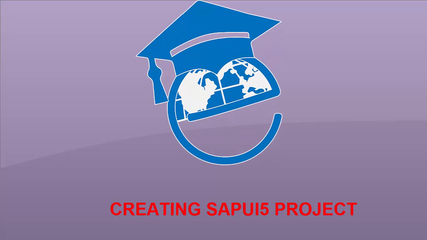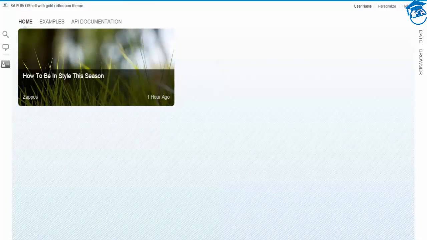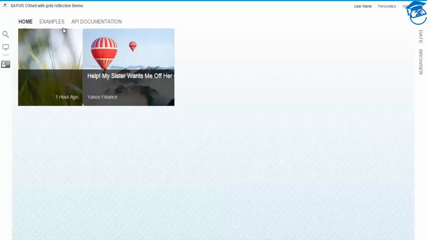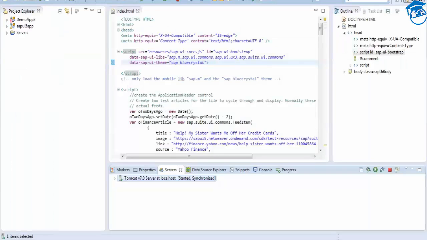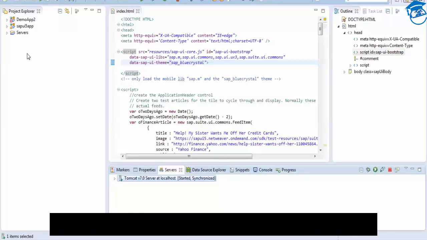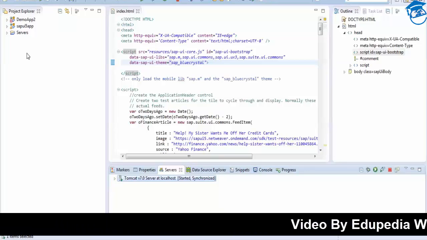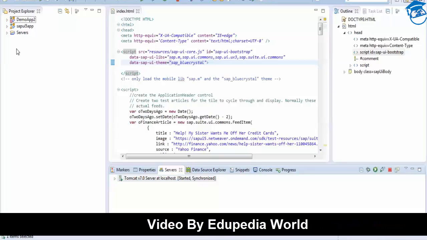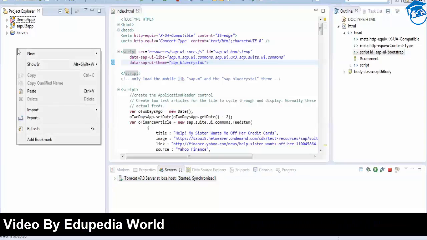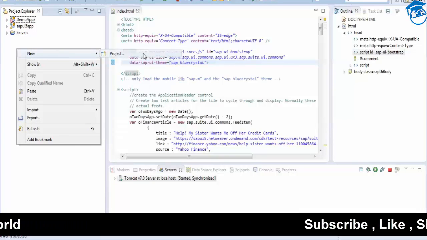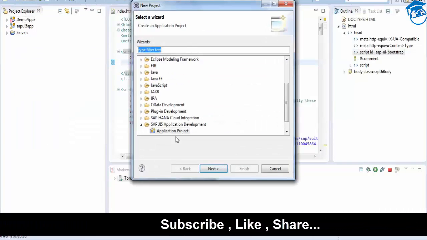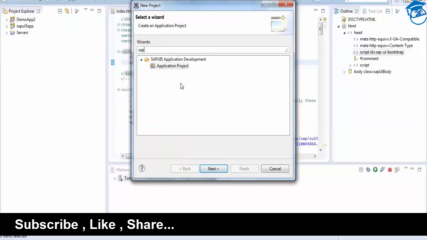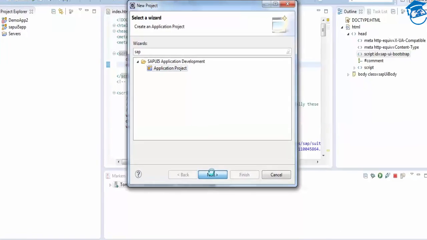Welcome to the SAP UI5 training session. Till now we have seen a basic example of OSHL, and now in this session I'll be telling you there is another way of creating an SAP UI5 project. Right click here, new project, and type SAP here. You'll get SAP application project, and you'll say next.